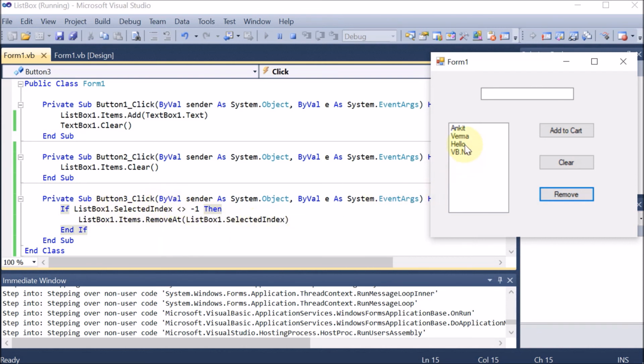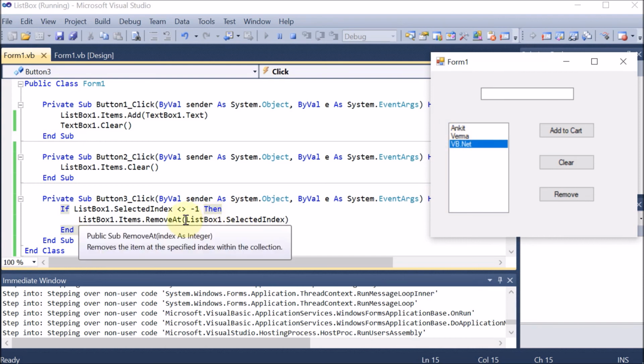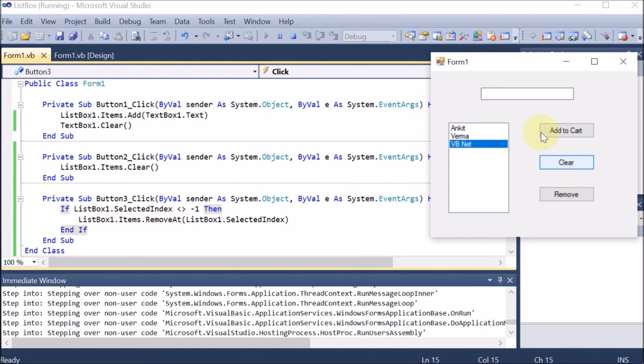Now let us suppose that I select hello and click on Remove. You can see that it is removed. Why? Because when I click on something, here it is the selected index. So listbox1.SelectedIndex is 0, 1, 2, so this is index 2. The meaning of listbox1.SelectedIndex is 2. Now listbox1.Items.RemoveAt from 2 is going to remove the item from the second place.